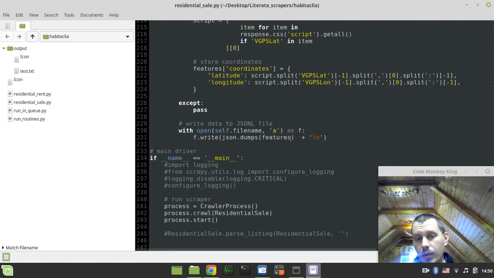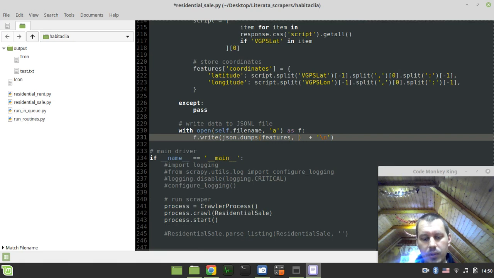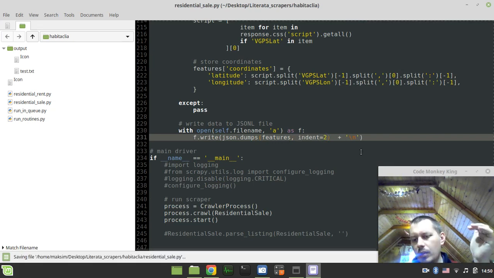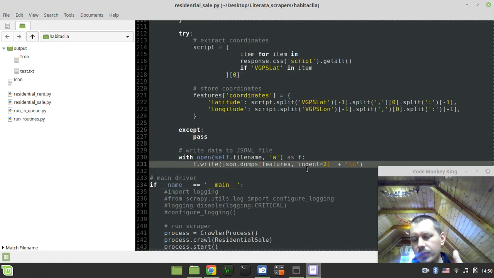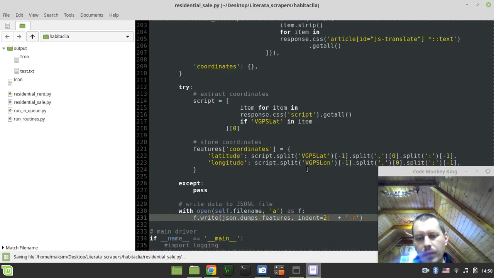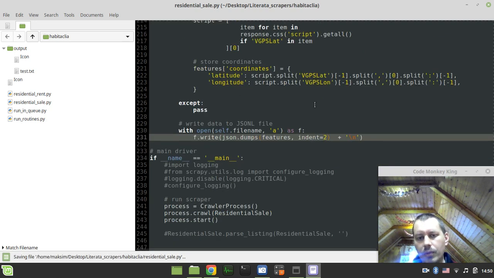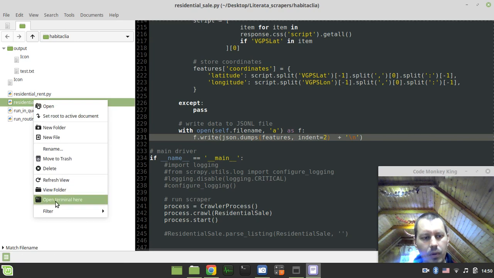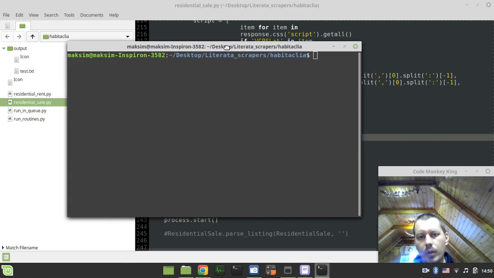I'm really interested to know whether it still works. Let's go for indentation equal to 2, because I was having a single line for the entire JSON data, but here I want extended data to see if some fields are missing, or the selectors have been broken, for potential restoration. All right, I'll open the terminal in the current working directory and say python3 residential_sale.py, and let's have a look.